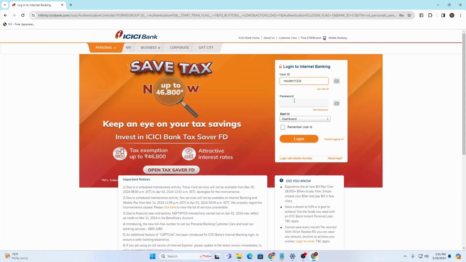and after that enter your password over here guys. And if you want to start in the dashboard, tap or click on the dashboard. But if you want to start in any of these extra accounts, then you can go through there directly from over here. And with that being done guys, after entering your user ID and password, simply click on the login button available over here, and then you'll be signed into your ICICI Bank account.